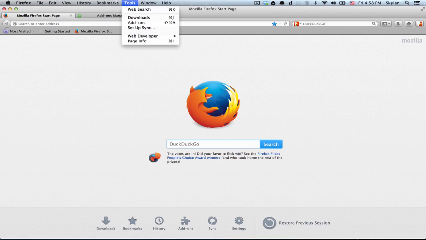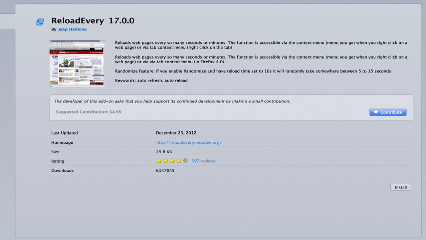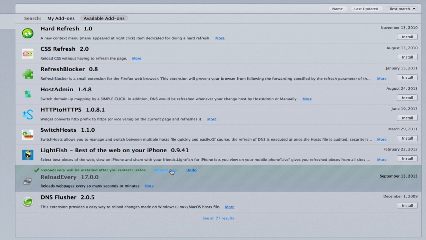If you'd like to make Firefox refresh every 5 seconds on any given page, you might want to check out an add-on called Reload Every. Go into Tools and Add-ons, and search for Reload Every. This is version 17. Down at the bottom, click Install, and it'll load this extension. Restart Firefox.